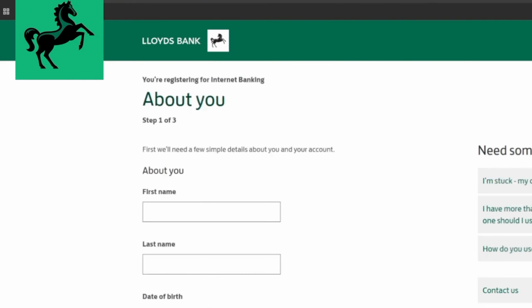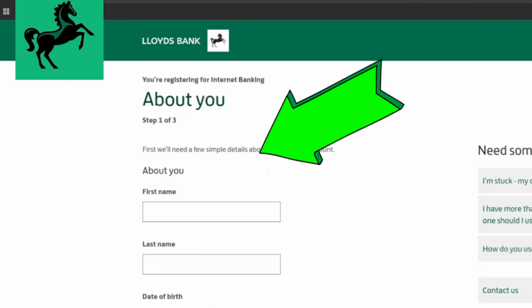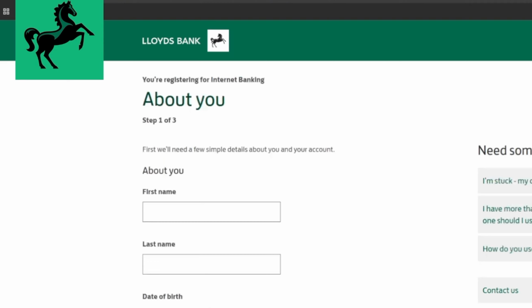Click register and fill out the form with all your personal details. Upload the required documents when prompted. That's it. Your application will be reviewed and your Lloyds account should be open soon.